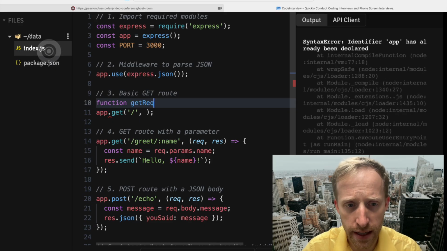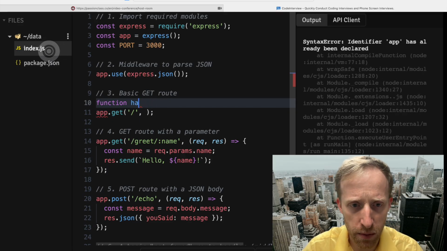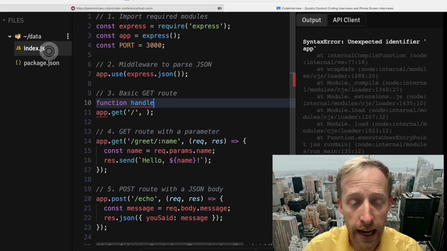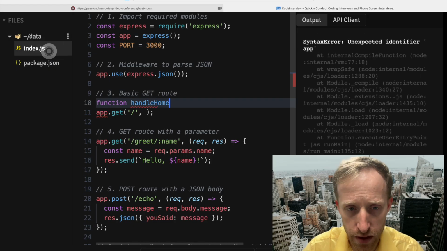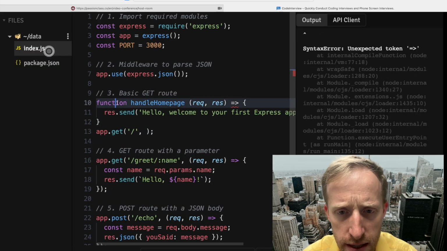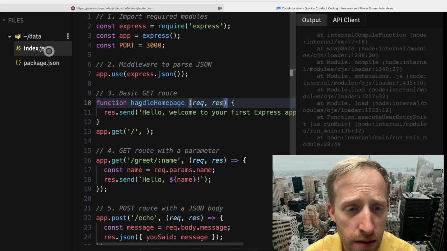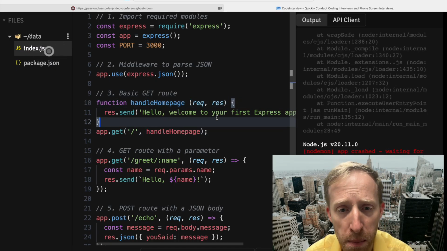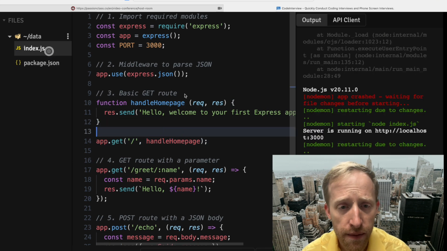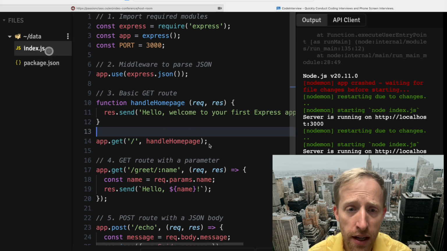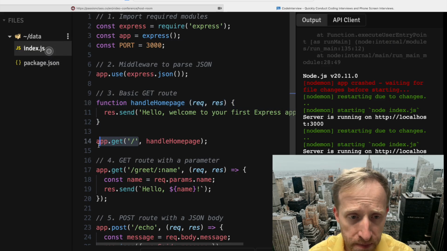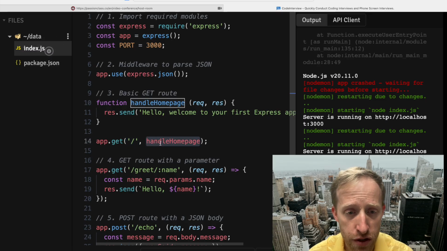We're going to call this handle get request, because that's really what this function does. Actually, it's really handle homepage. And what I've done is replace the function on line 13 with this handle homepage function. So we have a function that, when the user sends a GET request to the homepage on line 14, the homepage being defined by the backslash, then this handle homepage function will get called.